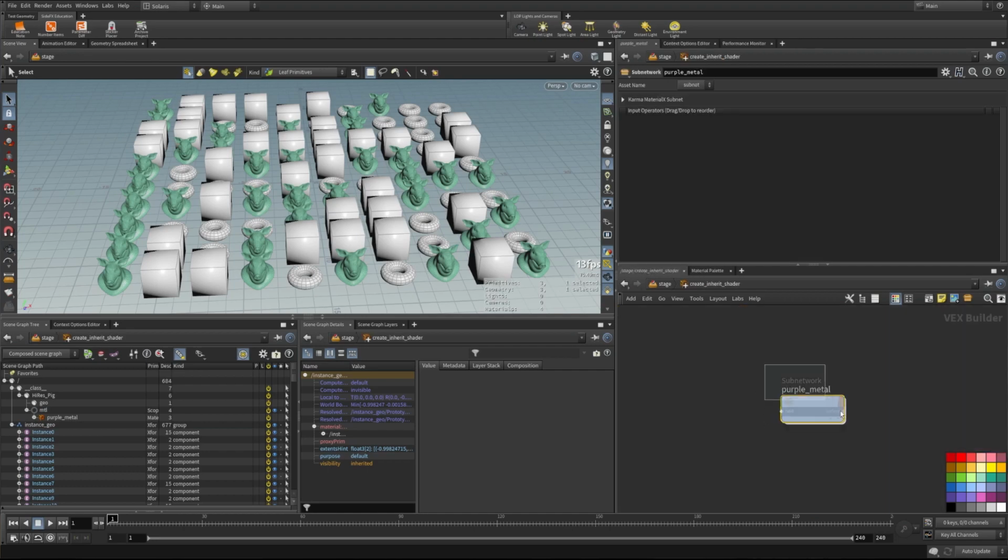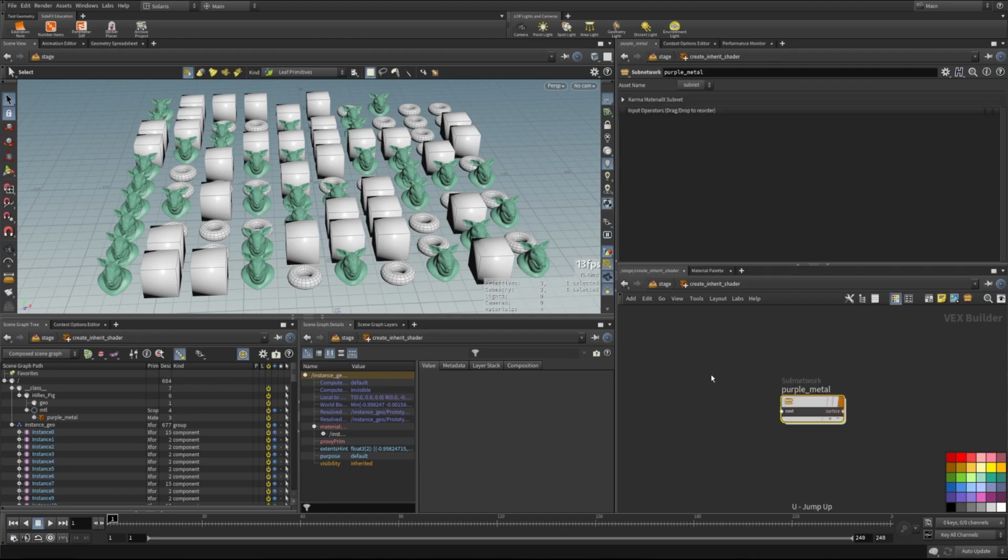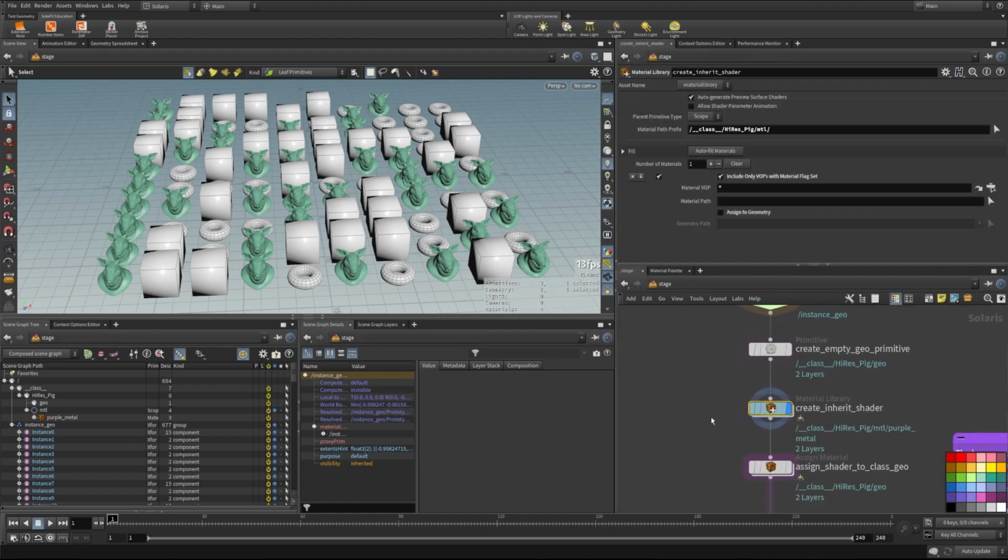In here, there's just a purple metal shader. It's nothing exciting, just one Material X standard surface node that's making a metallic purple color, just to make a pretty different visual representation of what's going on here. So we're just putting that into the class high-res pig material primitive. The reason for that is, again, we're recreating the hierarchy inside of our high-res pig asset and making sure that we're adding this purple metal in here.